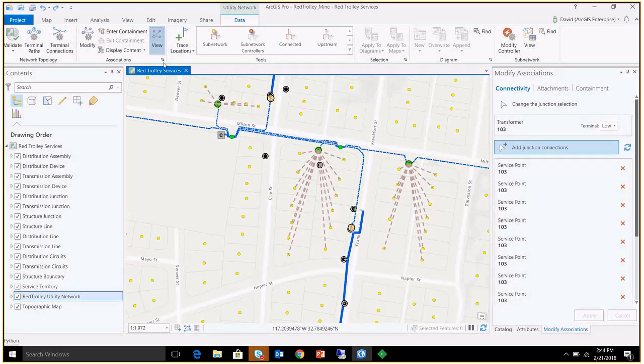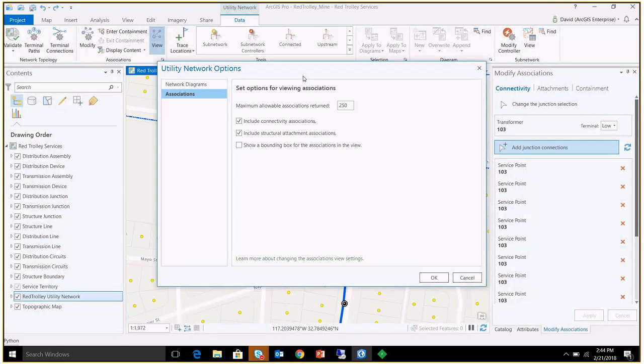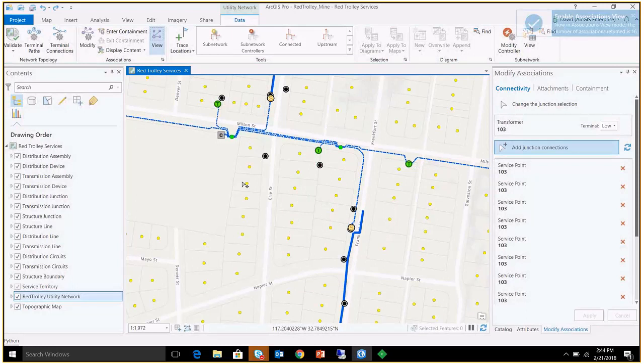Now, on this little options pane right down here, you can configure what it is you are viewing. I could turn off connectivity associations, so I'm only going to view the structural attachment associations. Perhaps I can't remember what I attached to this pole, and I don't want to go through this pane because there's just too many things in there. Well, I could just view my structural attachment associations, close this out, reset the view, and then only those associations will display.